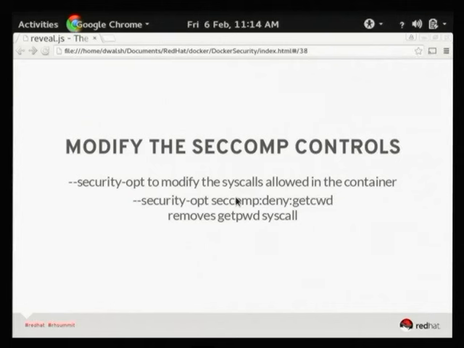I have a video here that I'm not going to show, but we're going to put it up on the website. Basically, you're able to add and remove syscalls that are available, and the demo shows removing getcwd, get current working directory. So all of a sudden you type pwd and it says not allowed. It's kind of aggravating, but at least it's a real quick demo of what you can do with this.